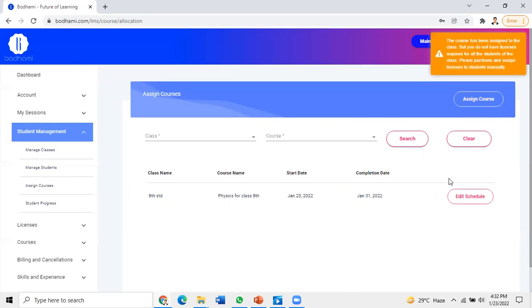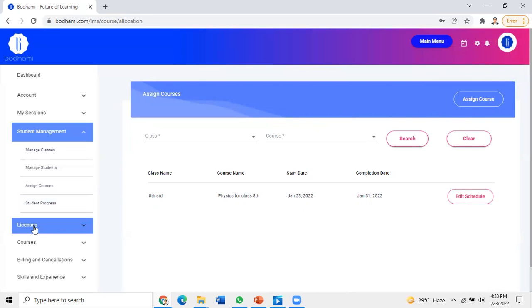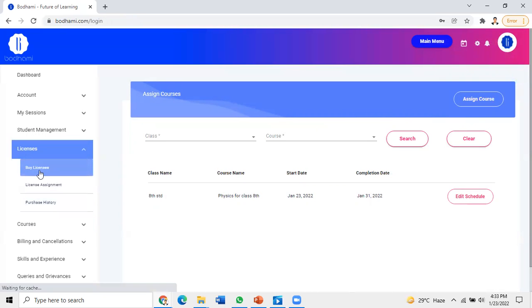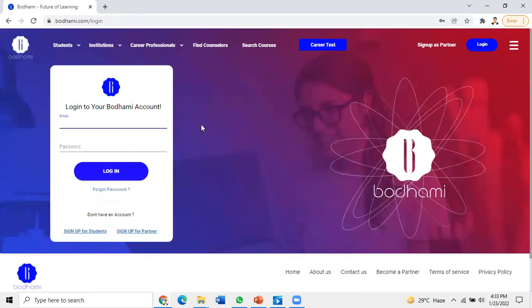It will just make sure that you have enough licenses. So every student will require a license when the course is added. So when the course is added, the student would need a video license. So in case if you want to buy license, now the course is assigned, but the student will not be able to access the course and it will show an error message. In case you want to buy license, you can go here and buy the video license.